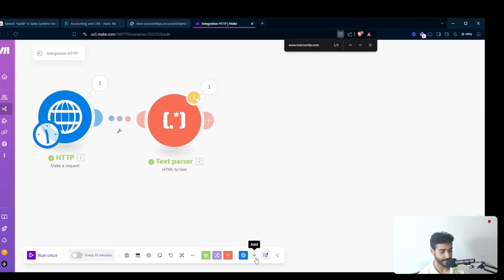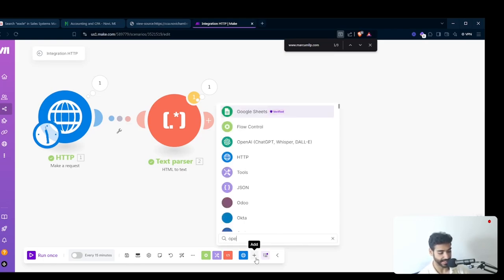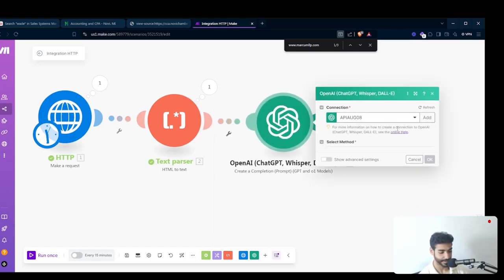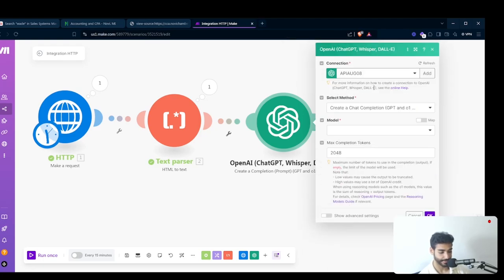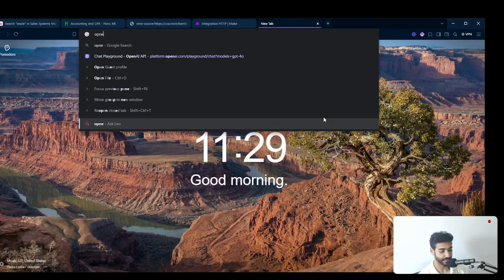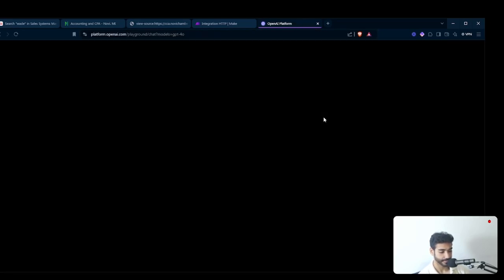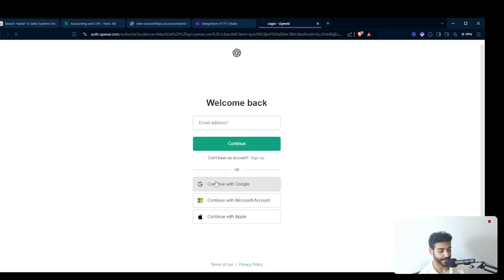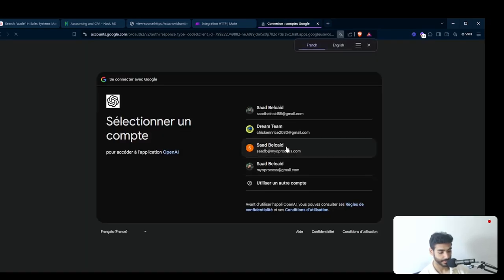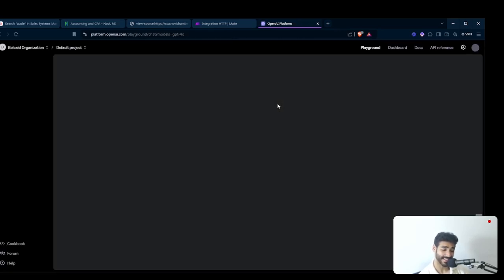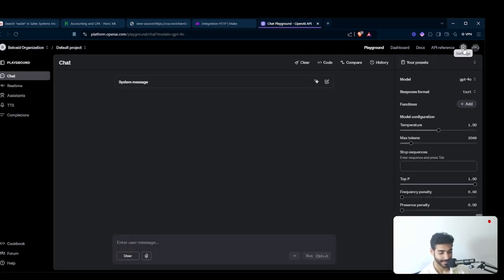And then the first step we're going to do is click on this plus button and look for OpenAI, create a completion, add this right here. Make sure you map in your connection. And the way you do it, click on add and basically have your API key right here. And the way you get your API key is you go to OpenAI and log in. Make sure you log in. Click on continue with Google. Set up your connection. I'm just using Google. Pretty straightforward, which is not the best idea for security reasons, but c'est la vie.